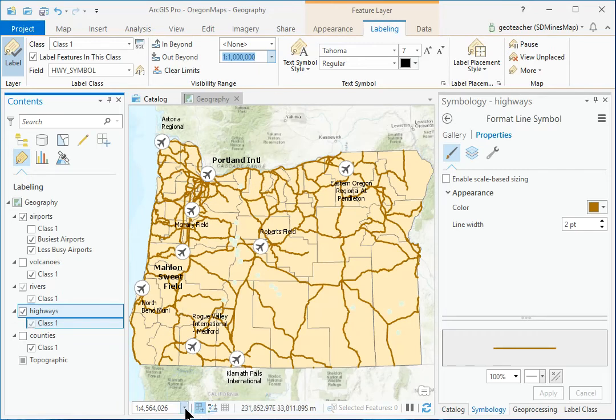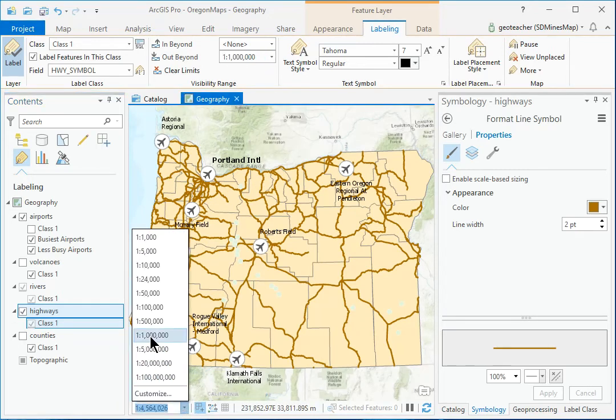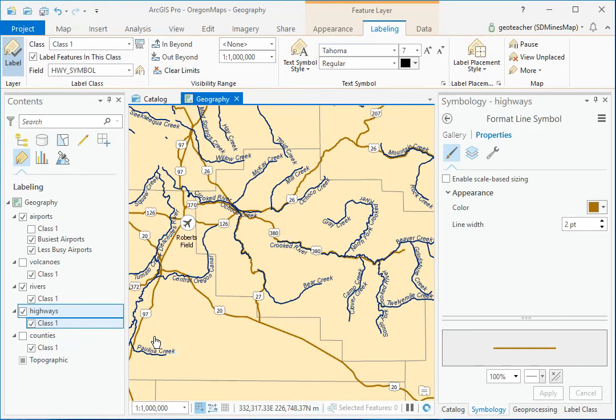Zoom in to 1 to 1 million to see the labels. Then return to the full extent of the map.